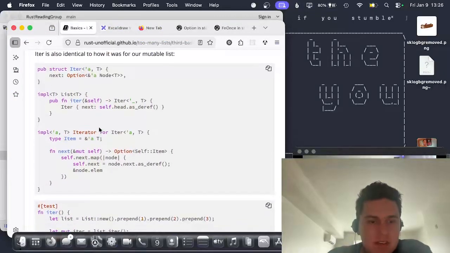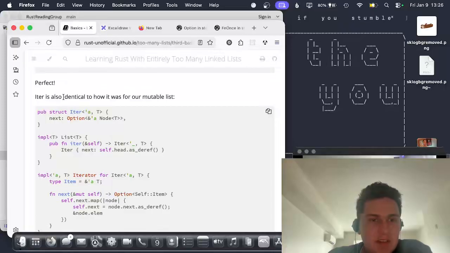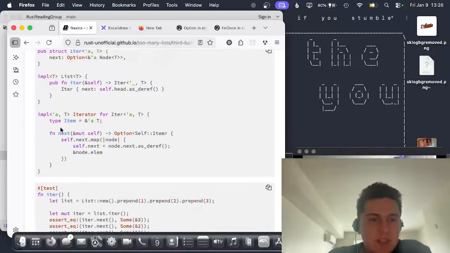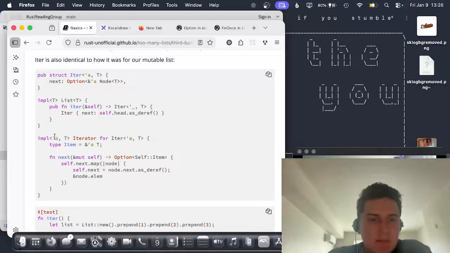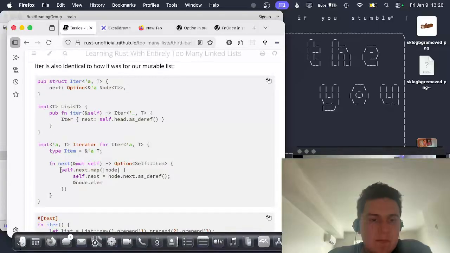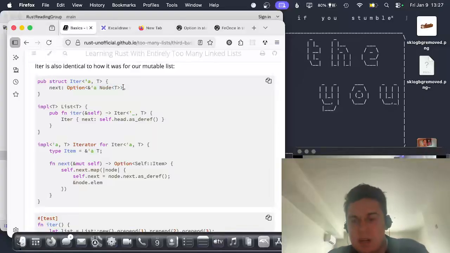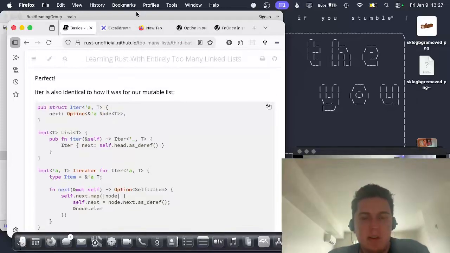I'm also going to go through iterator. Okay. Iter is also identical to how it was for a mutable list. Yeah, so iterator, still iter, our by reference iterator, still has an option of a reference to a node internally. It's just that in our list, the node is now in an RC instead of being in a box.